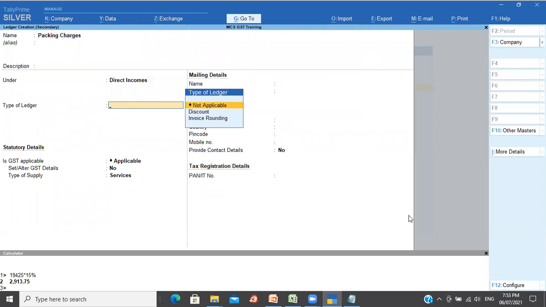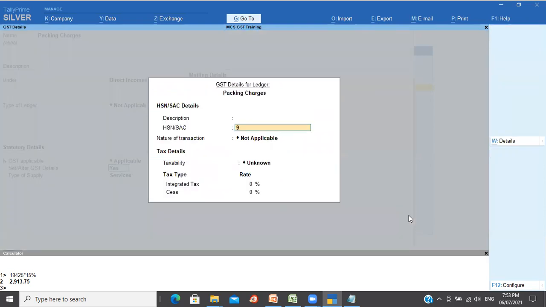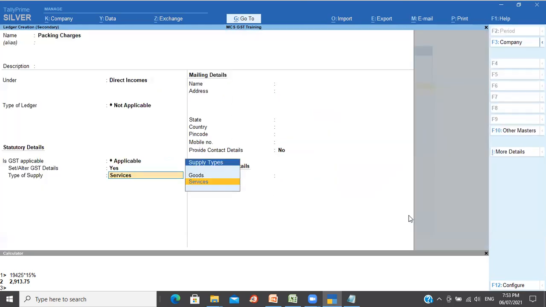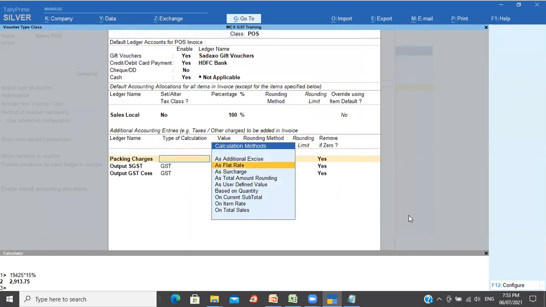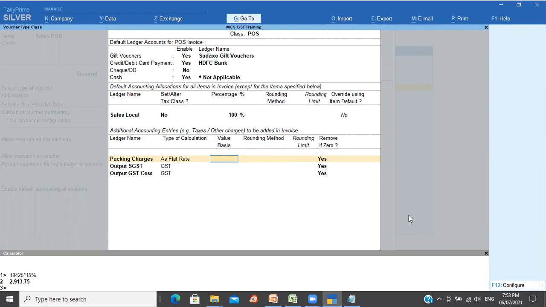Okay, it's a direct income. On this, yes, there is a GST of 5% on service. Okay, packing charges, or I will just say on flat rate. For example, I'm just giving, the flat rate I'm charging is 10 rupees as packing charges, irrespective of the invoice.